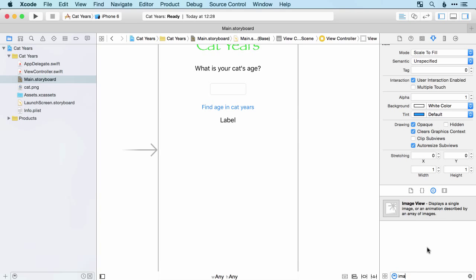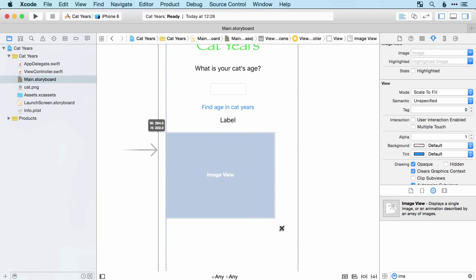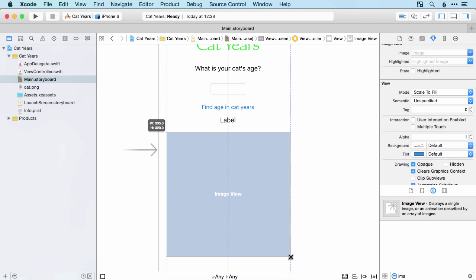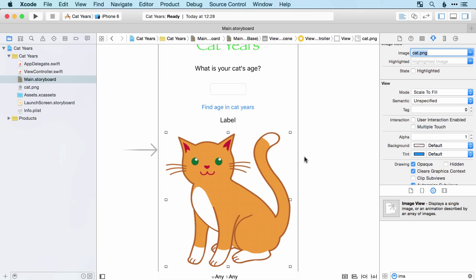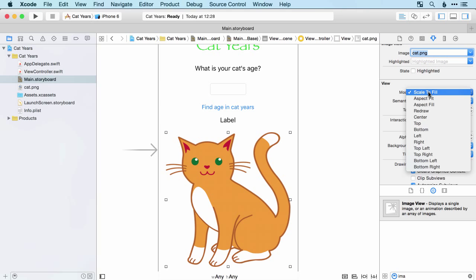We're going to need an image view to display that. So I'm going to drag it to the margins there, and we'll see how that displays. So let's just choose cat.png. Very nice. Okay, so that looks pretty good already.